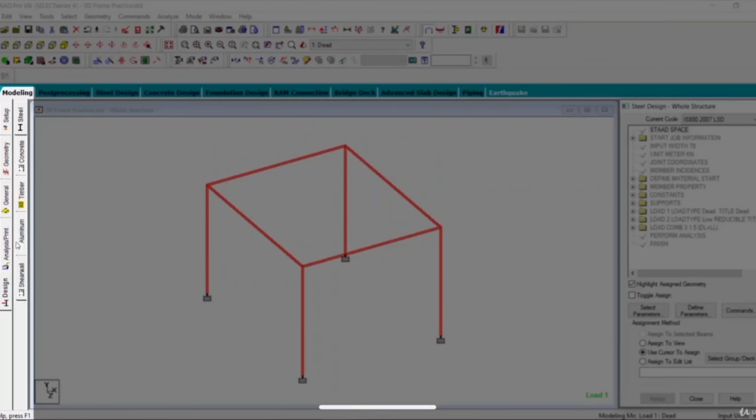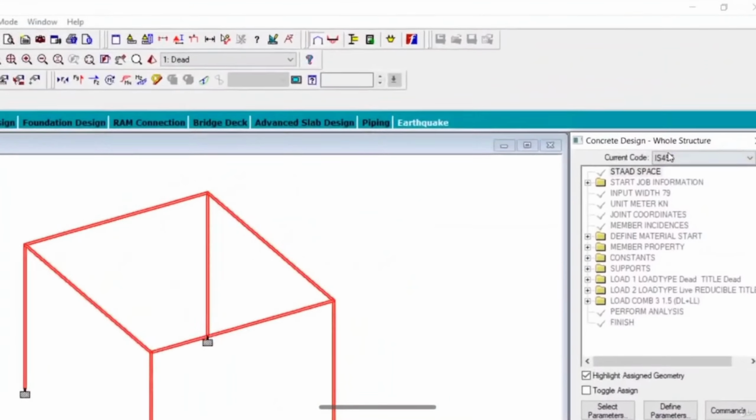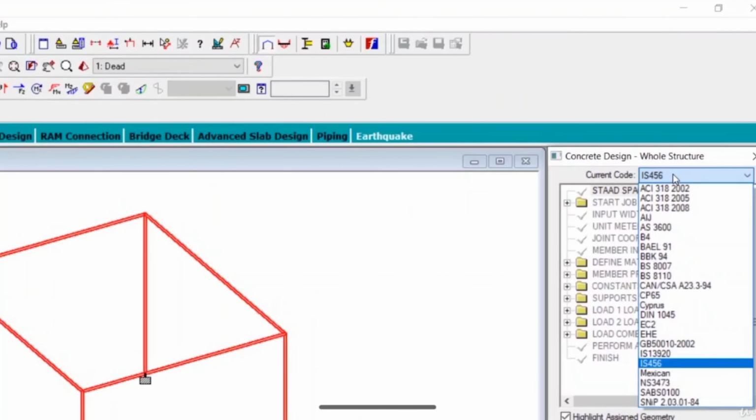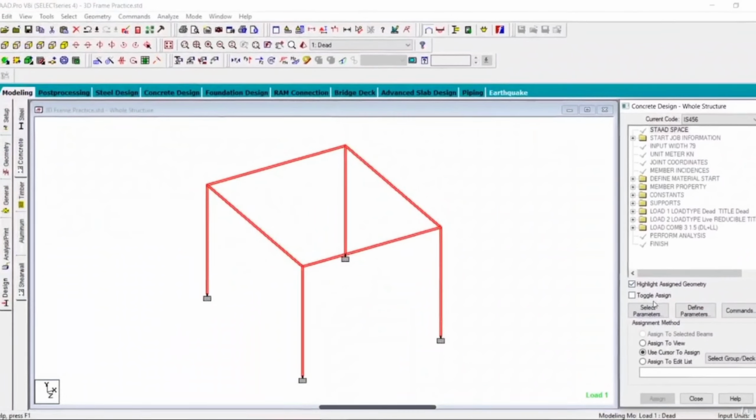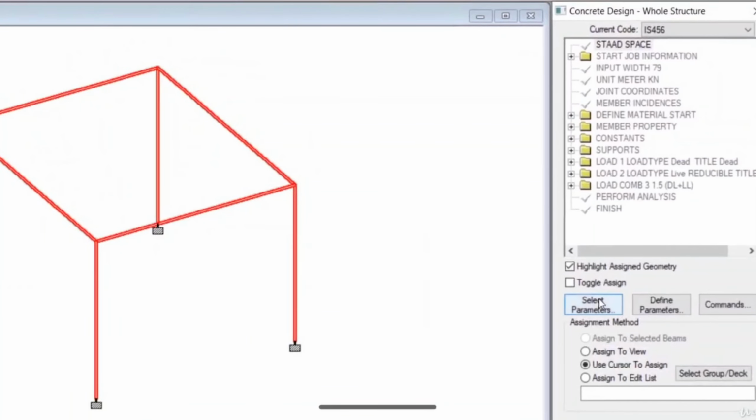and after that select the concrete option here. From here, select the code if it is not selected by default, and select the code that is followed in your country. Now let us select some parameters, such as what is the compressive strength of the concrete and what is the grade of the rebars that is used. Let us select those parameters.